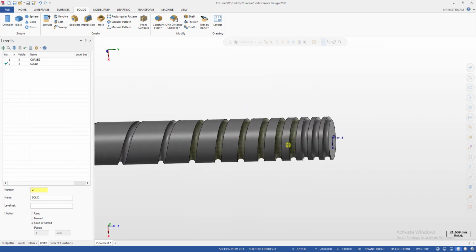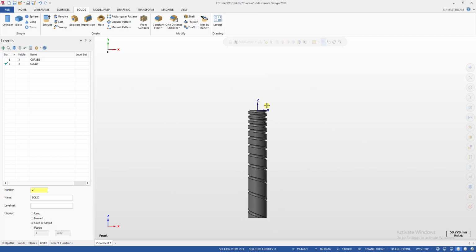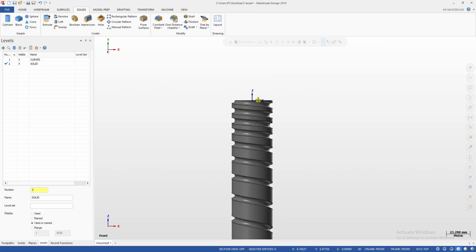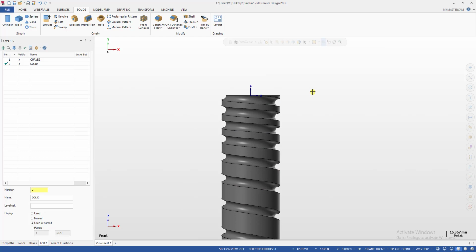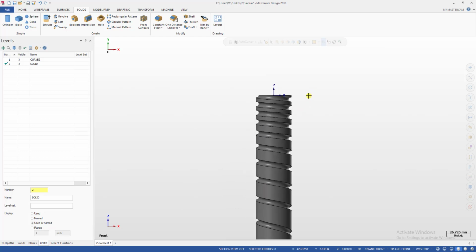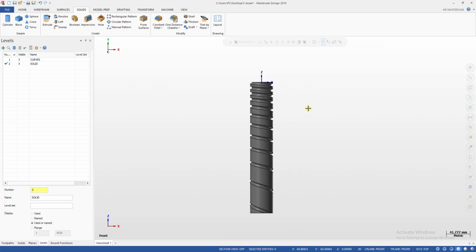So you can see we just created a variable pitch screw from constant pitch, 3 revolution. Here from here to here is the 10 millimeter pitch, and from here to here, that's a variable pitch.